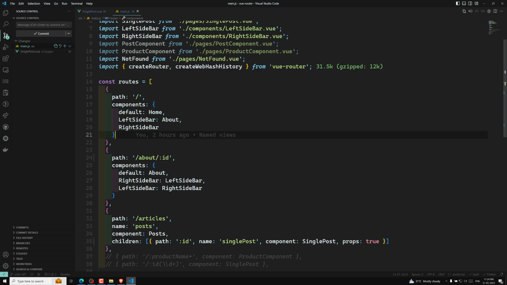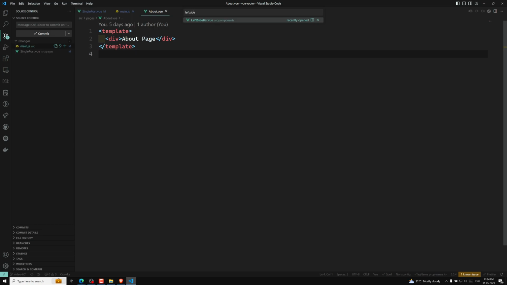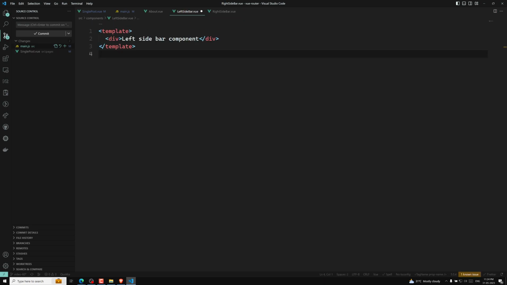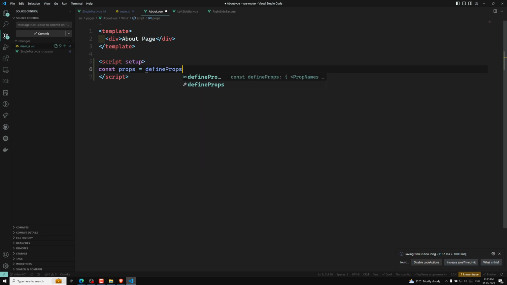Let's go to the About.vue. You go to the About.vue, and LeftSidebar.vue and also RightSidebar.vue. Oh sorry, also, these are the two things which are involved in the about component, about page. Now, if I try to use this here, script setup, let's have the same thing: const props is equal to defineProps of id. So we will get the id.